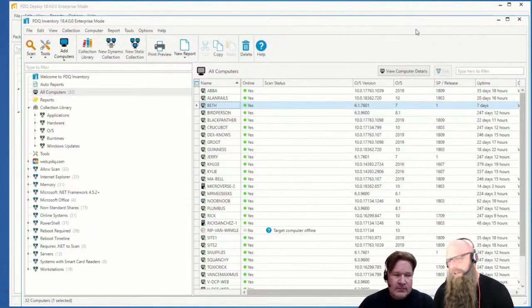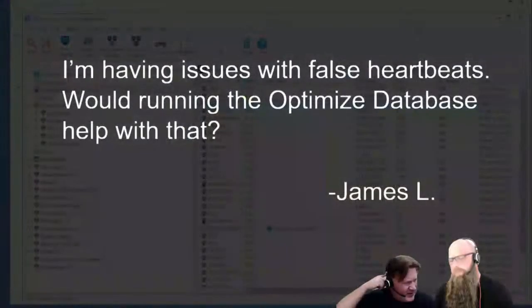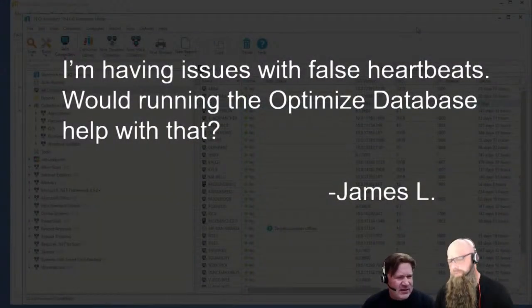Read the question again, because I'm confused. Okay, the question was, I'm having issues with false heartbeats. Would running the optimized database help with that? No.